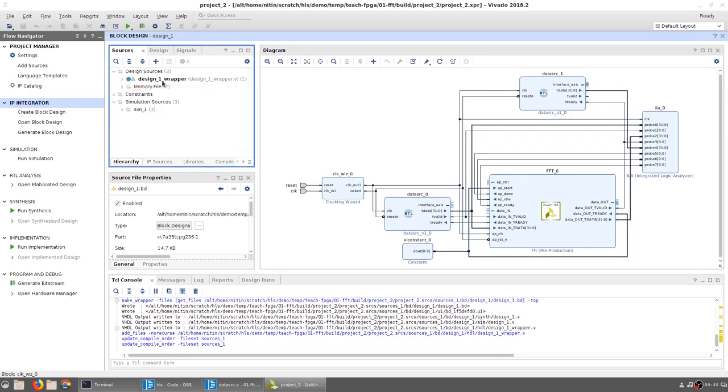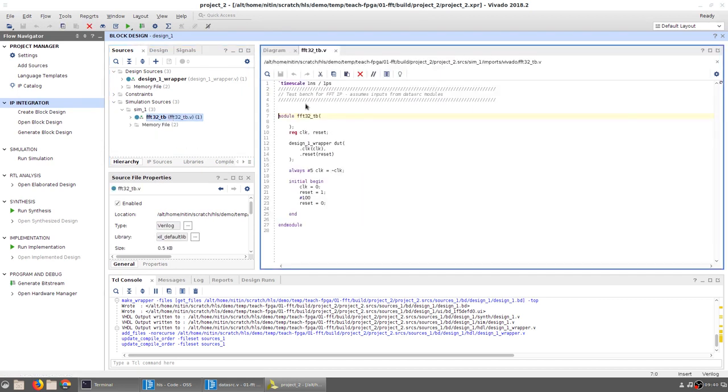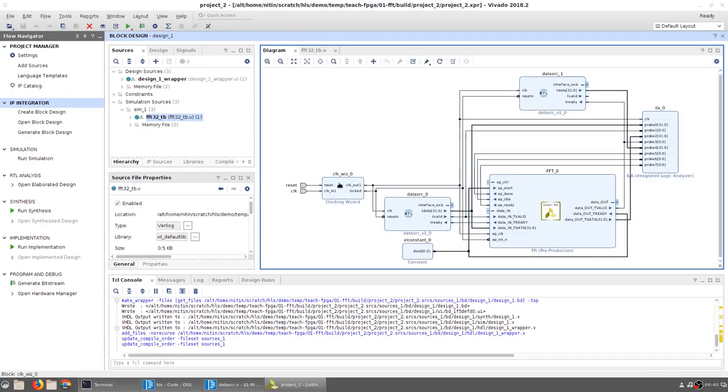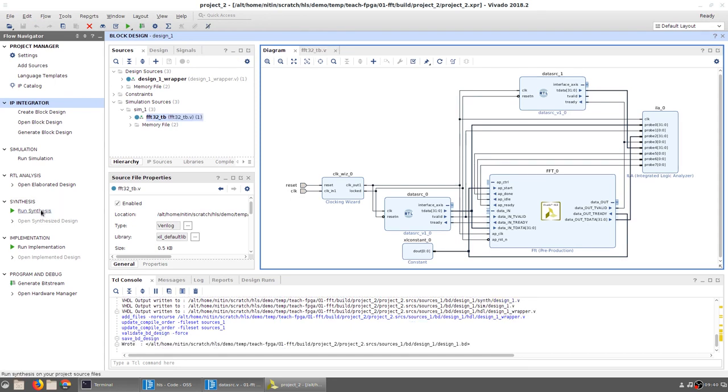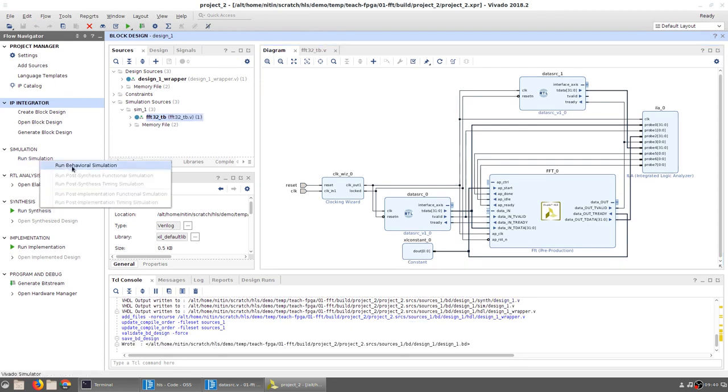That is perfectly fine. If we open the simulation modules, you will find that the fft32 underscore tb.v contains the design 1 wrapper inside it. That's because it was written to instantiate the design 1 wrapper. You will also notice that I had used the signals CLK and reset over here as the signal names, which is why I had to rename these signals while creating the block design. And now I can run a behavioral simulation.